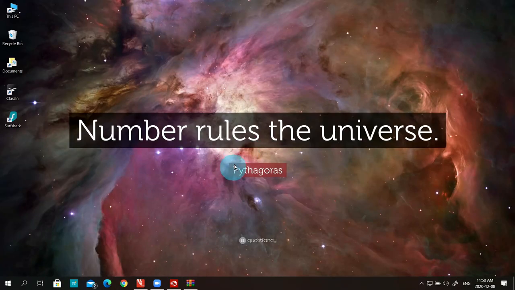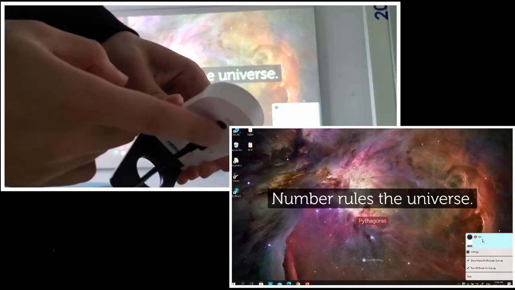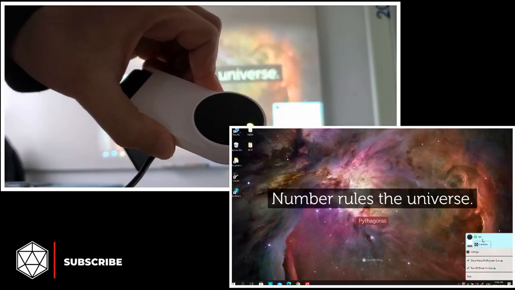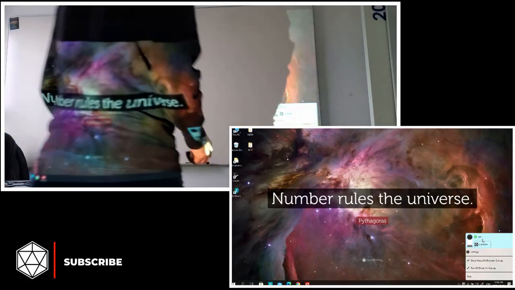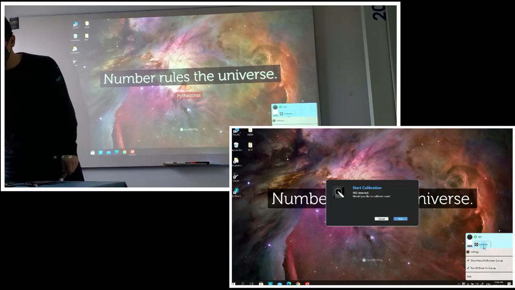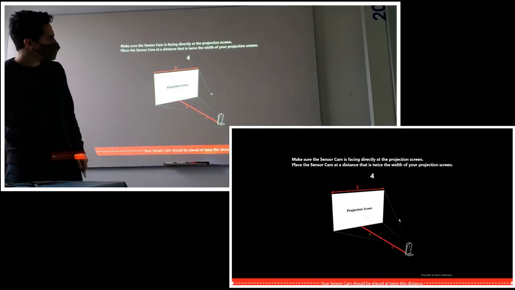It is time to connect sensor cam. It's red, in sleeping mode right now, and you need to press the sensor button. And it received the signal. You see, it turned into green, and it is connected. Now it's time to complete the last step, calibration. Click the calibrate option you see on the right bottom corner, then click start. After the countdown, press the space bar to continue.